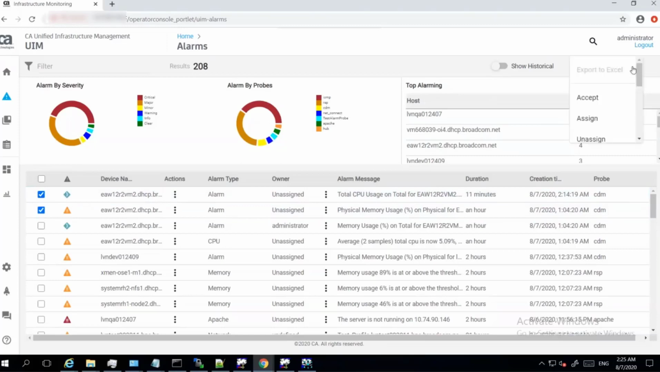And actions. So I can accept it, assign it, unassign it, acknowledge it, set custom, set visible. So these are the bulk updates that we can do from here. Then we have edit URL actions.